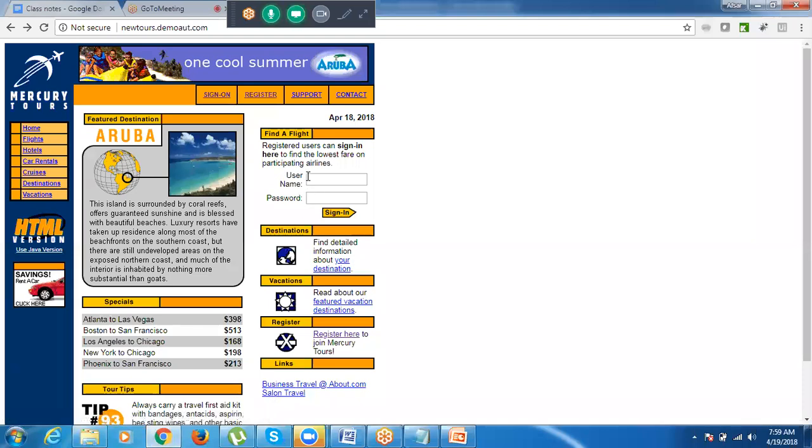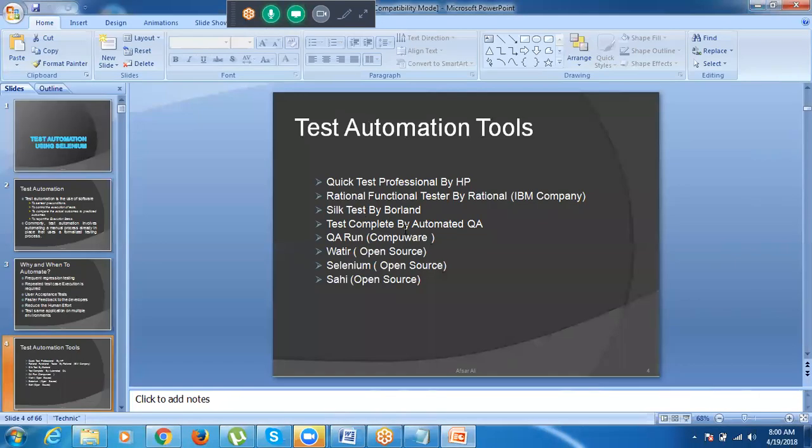You understood what automation is, right? It is doing the same repeated thing again and again through scripting, through programming. That is called automation. This automation is done by various tools, and Selenium is one of them. So what is Selenium? Selenium is an automation tool. We are going to learn about Selenium.